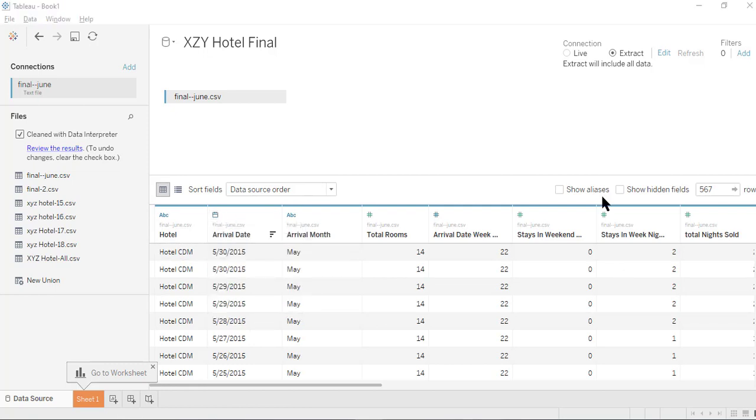Okay, so moving on. If we go to the top right, we can see a pane called Connection, Live or Extract. What is the difference? Basically what Tableau is saying is how you want your data connected. Do you want it live? So while you build the dashboard, if there is any data coming in, you want it automatically updated. Or do you want an extract?